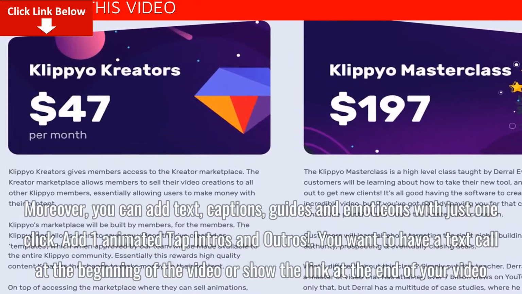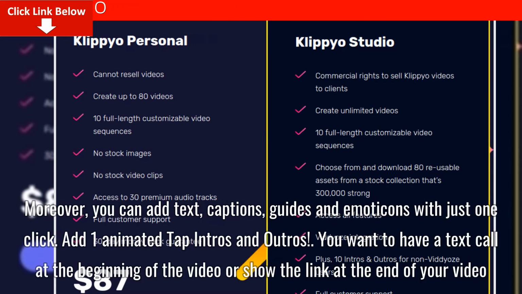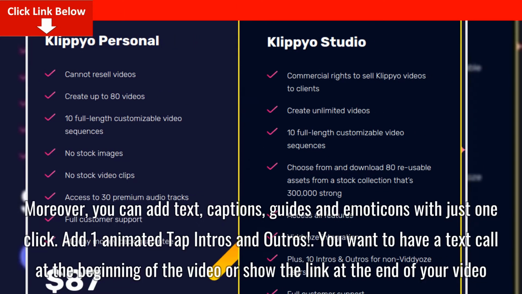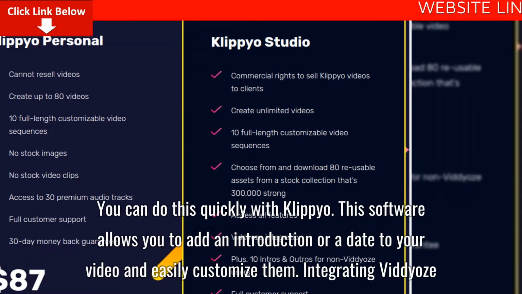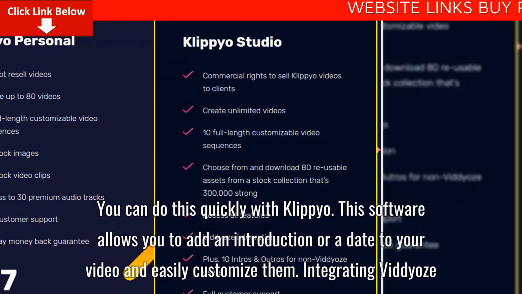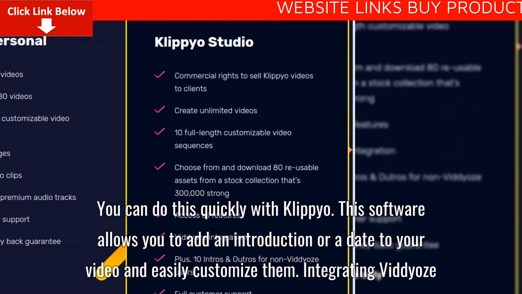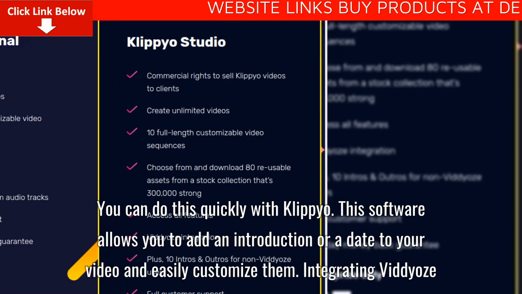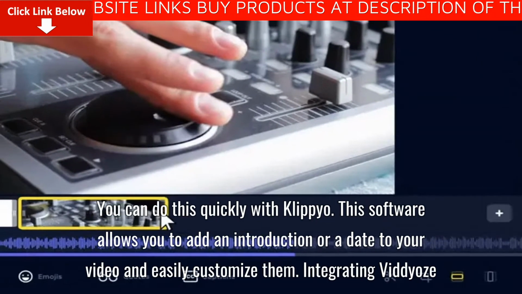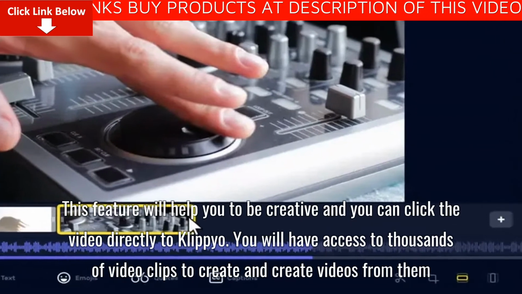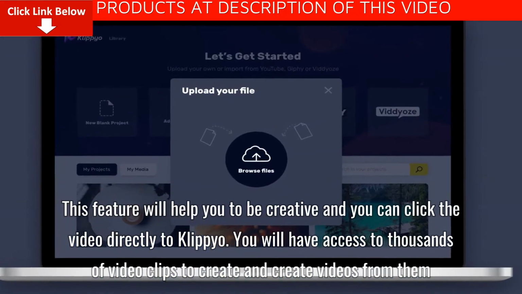Add animated intros and outros. You want to have a text call at the beginning of the video or show the link at the end of your video. You can do this quickly with Klippyo. This software allows you to add an introduction or a date to your video and easily customize them. Integrating videos. This feature will help you to be creative and you can click the video directly to Klippyo.